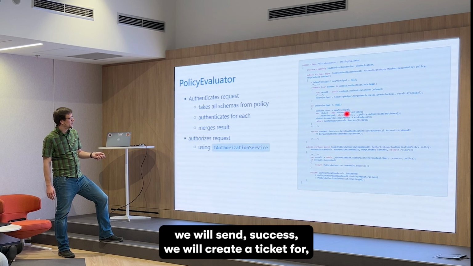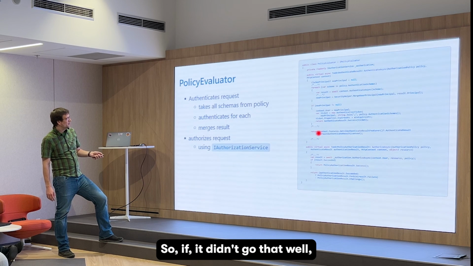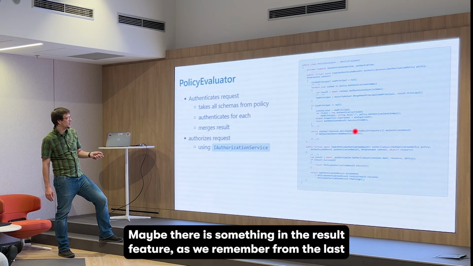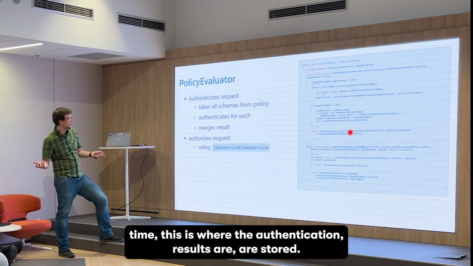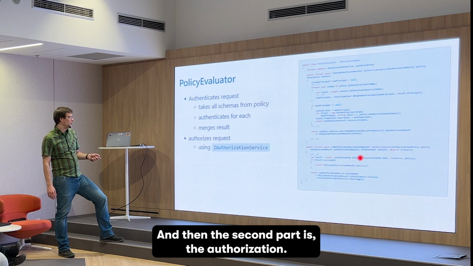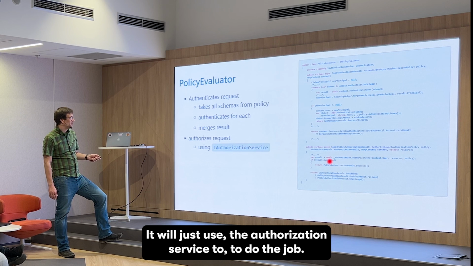We will create a ticket for the resulting principle, and everything is shiny, right? So if it didn't go that well, we will maybe return another result. Maybe there is something in the result feature, as we remember from the last time. This is where the authentication results are stored. And then the second part is the authorization, and here it's pretty straightforward. It will just use the authorization service to do the job.